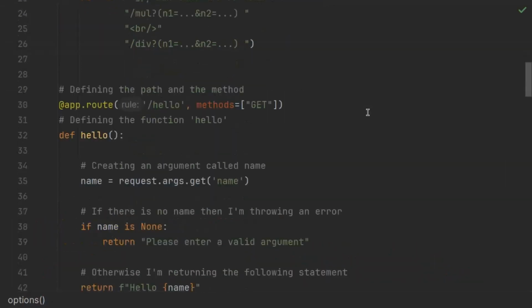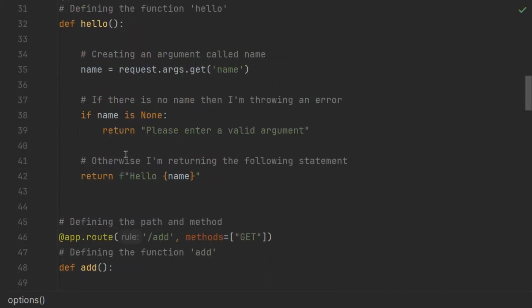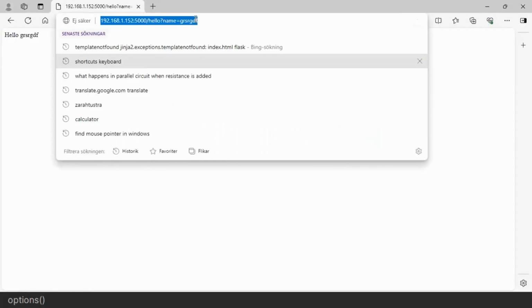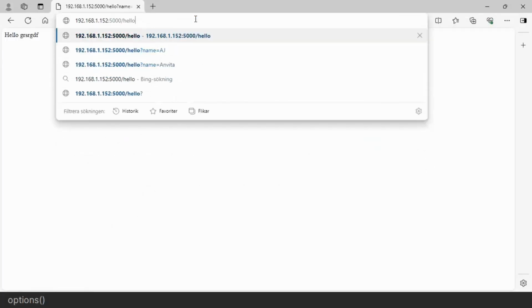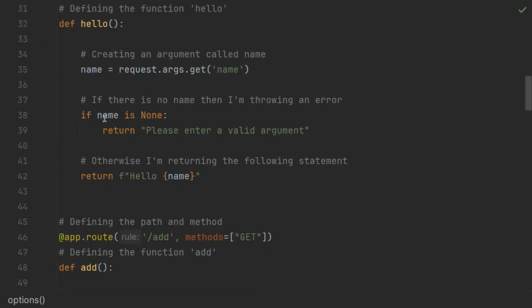And in the program, here I'm defining the path and the method. This is the path slash hello, and then the method is GET. And here I'm defining hello, def hello, and then name is equal to request.args.get. So I'm creating an argument called name, and if name is None, then it says please enter a valid argument. So if, for example, I take away name over here, then it says please enter a valid argument because I've not entered anything. But if it's okay, then just return hello and then name, whatever the user has entered.